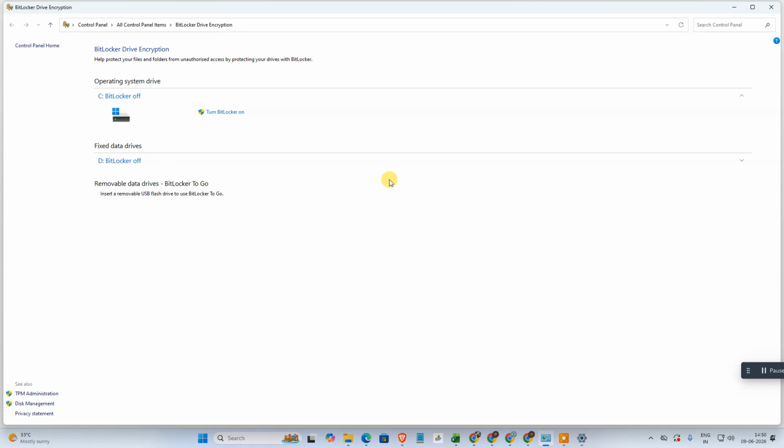Okay, so if you want to disable your BitLocker, then you can see the option here, Turn BitLocker off. Okay, so you need to click on it, then you need to follow the screen instructions, and then your BitLocker recovery key will be off. Okay, so BitLocker recovery key will be off.